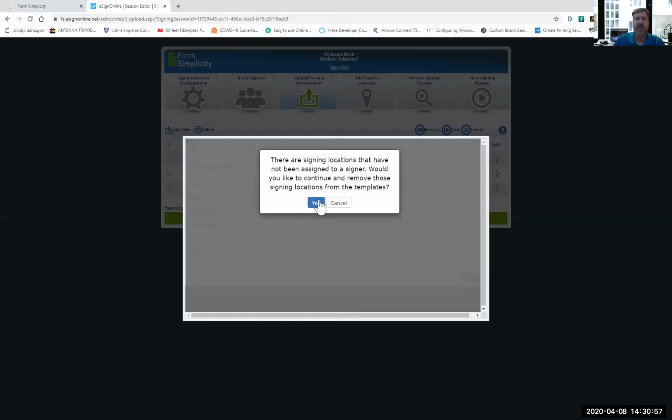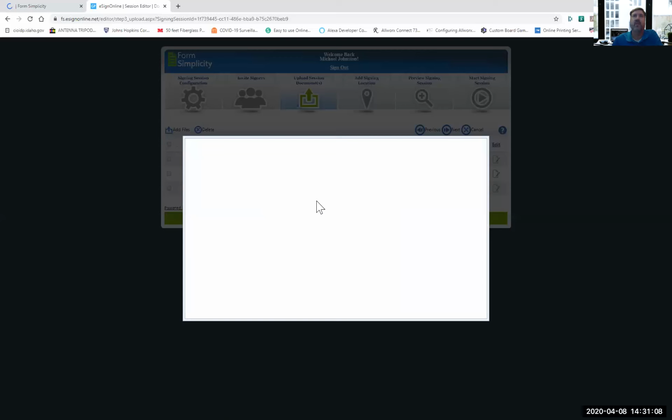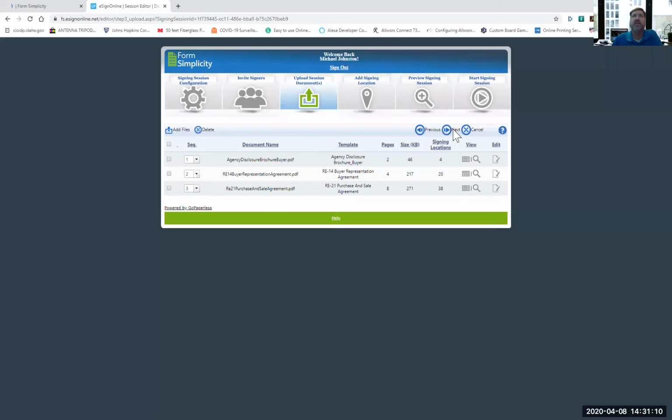It says there's some spots on the form that are not filled out. Should I remove those? Yes. Those fields are for the seller. We don't represent the seller. We're not working with the seller, so we're not going to send this to the seller. We have that information there. Great. It has the documents. We're going to click next.